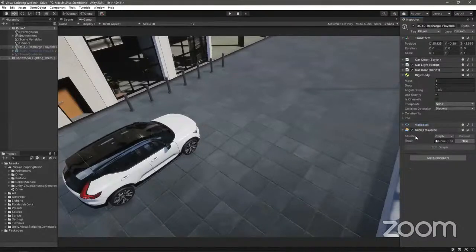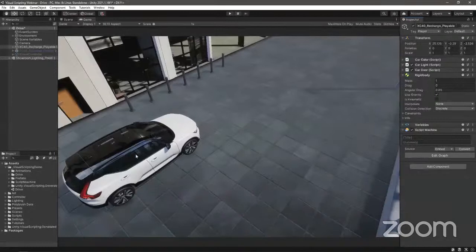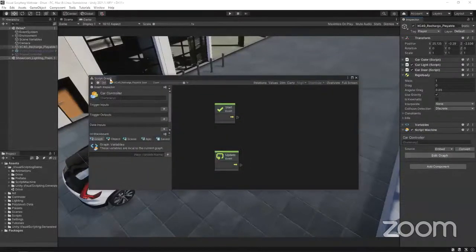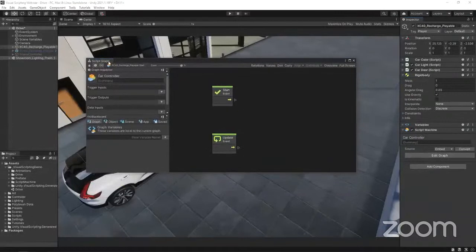From here, because the project is going to be a relatively simple project, I'm going to just use an embedded source rather than a graph. If I switch it to embedded, basically all that logic of that unit flow is going to be embedded inside this component itself on this game object. So let's go ahead and rename this to car controller so we know what it does, and then hit edit graph, which will prompt up this script graph editor.